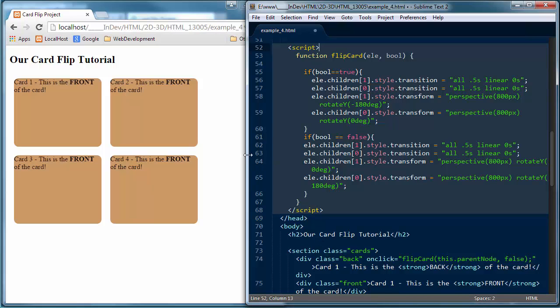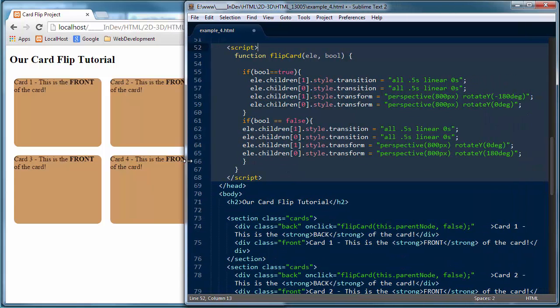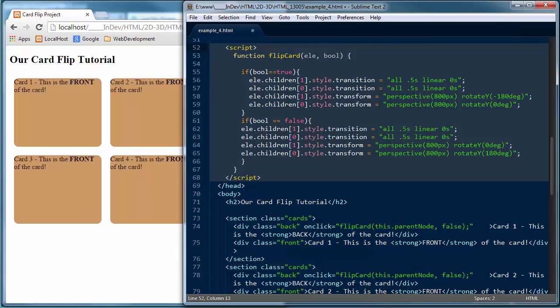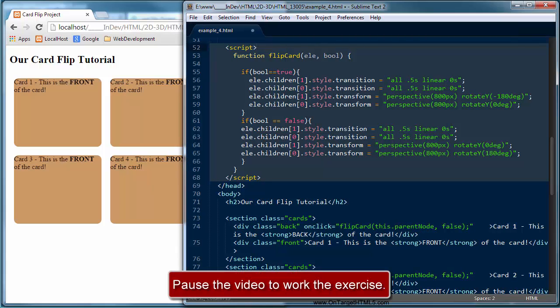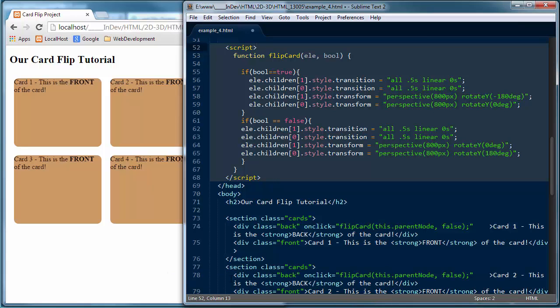Let me actually expand this so we don't have any broken lines. Makes it a little bit easier for you to read. Good time to pause if you want to go ahead and type in the information inside of our function for our flip card function in the script tags.